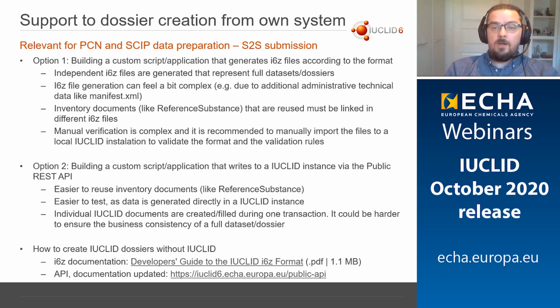Another way of creating dossiers from your own system is to build a custom script that writes into the IUCLID instance by using the IUCLID public REST API. By doing that, it's a bit easier to reuse inventory documents, but of course the inventory documents have to be created as well. It's easier to test as the data is generated directly inside the IUCLID instance, so it can be manually followed to look at what is happening.